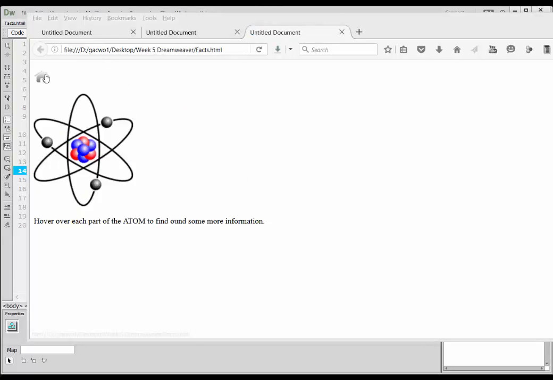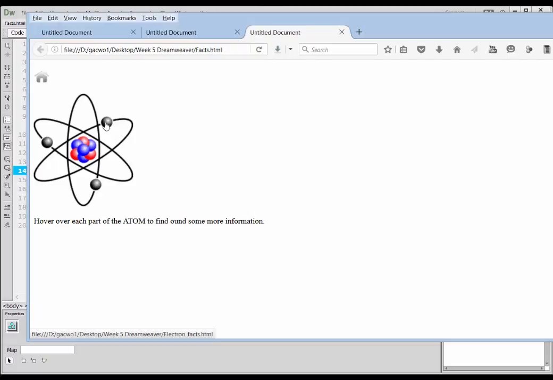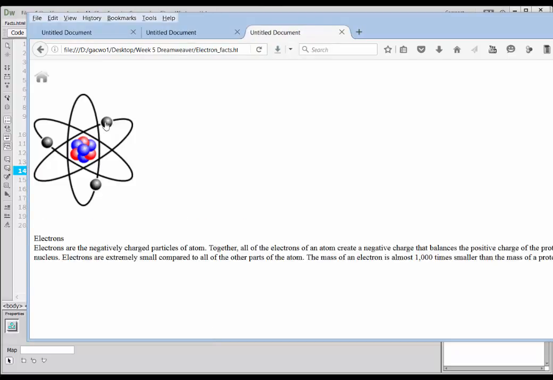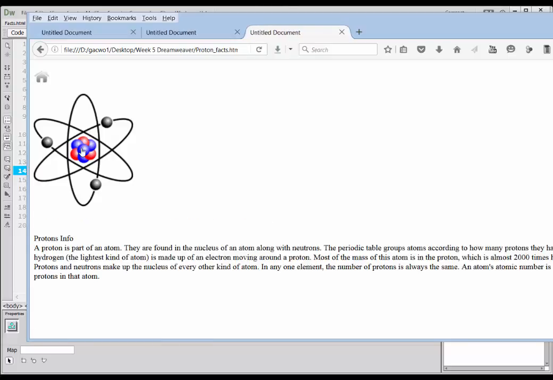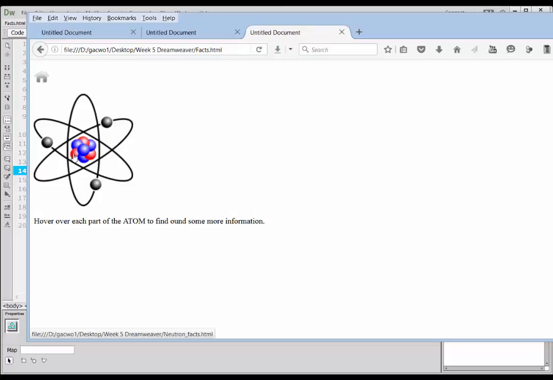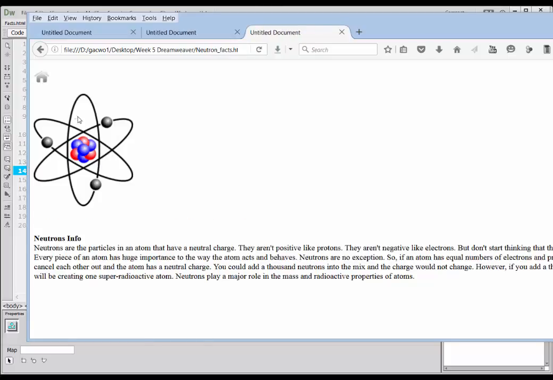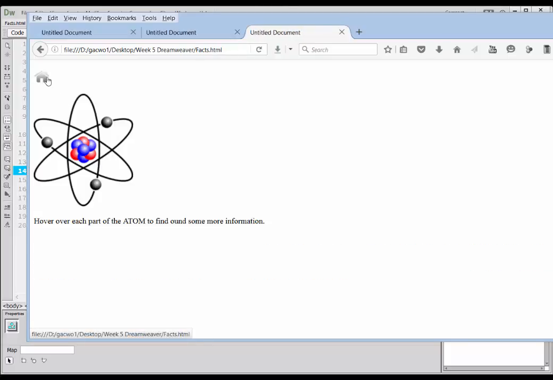Here we go. So home takes me home. Electrons, beautiful. Let's go home again. Protons, tells me all about it down there. Home again, and neutrons, fantastic, works beautifully, and home again, fantastic.